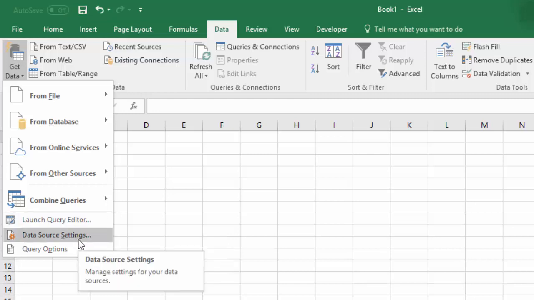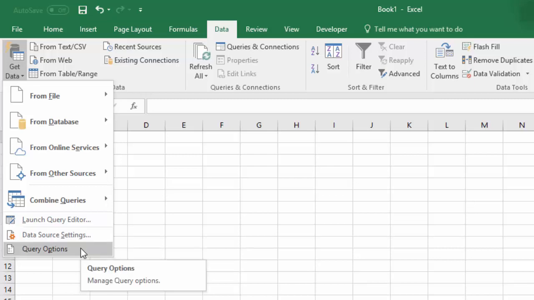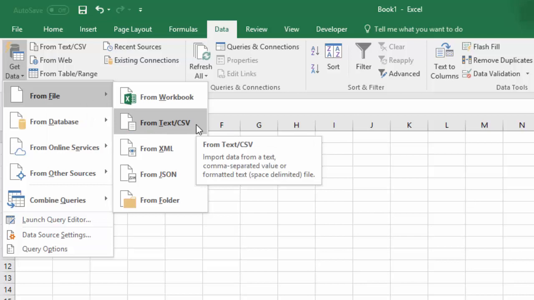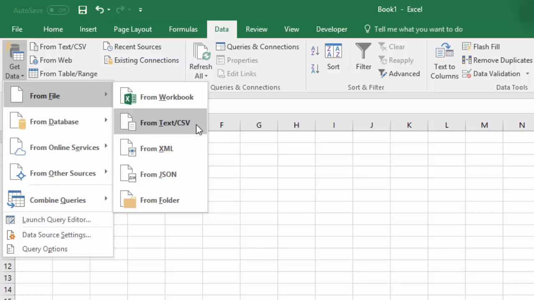You can modify your data source settings, basically changing the location of the source of your data, or you can modify your query options. So let's just go up to the top here and go to From File, and we're going to go ahead and go to From Text or CSV. So what we're doing when we use the Get and Transform feature in Excel is we're creating a connection to a data source. Well, technically we're creating a query. So we're setting up some criteria so that when we connect to that data, we can have it behave the way that we want to every time it comes in.